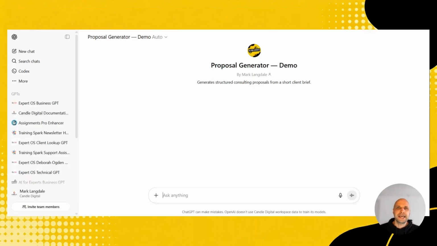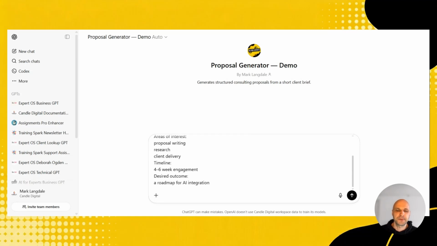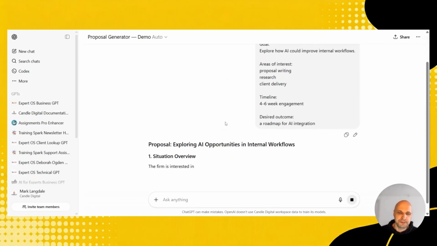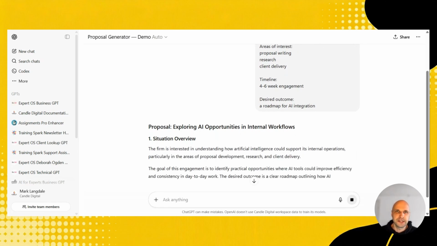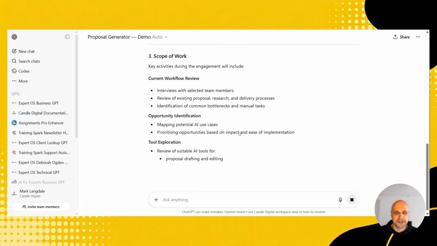So I'm looking at a custom GPT here. I've created one here as a tool to generate proposals. And all I'm going to do is paste in a simple request here saying that I want a proposal for a mid-sized consulting firm. And I'm going to hit enter, and this will generate my proposal in exactly the same structure each time. It's going to be consistent, it's going to be on brand in terms of its tone of voice, and this is all because of the way we've set things up as a custom GPT.